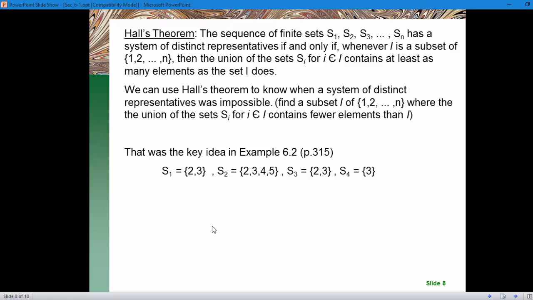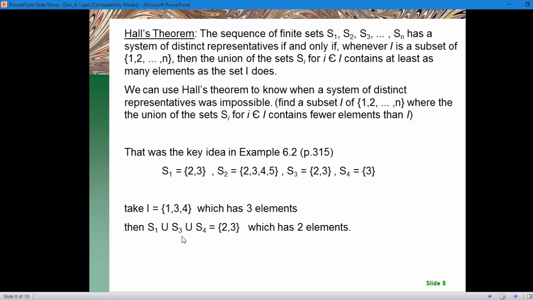If you see here, look what happens if we have 4 sets, and here is the set I, the subset of the numbers 1 through 4. If we pick set 1, 3, and 4, we make the union, then we only have 2 elements. So we have 2 elements, but we have 3 elements in the set I. So that violates Hall's theorem, or the hypothesis, right? The hypothesis here, the condition. That means there is no SDR for this example.